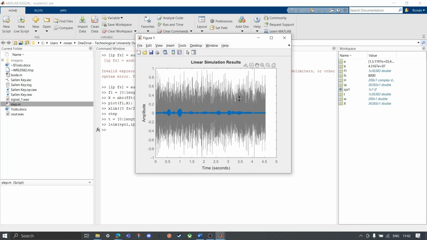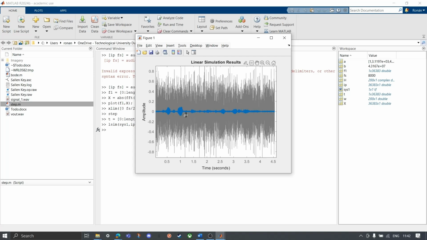So here we've got the gray, which was the original signal, very noisy. And you can see here the blue, we've got the new signal, which looks much more like actual speech.